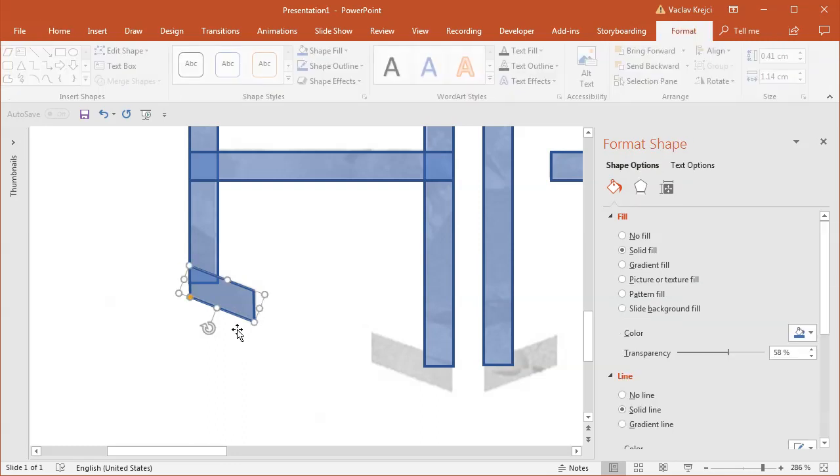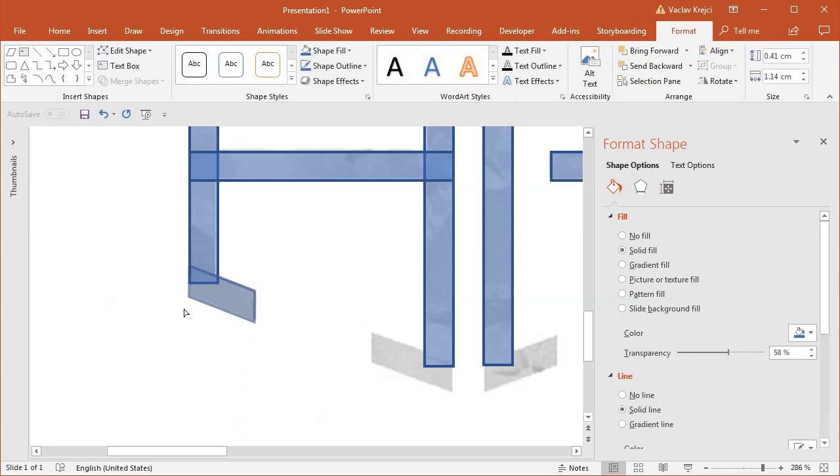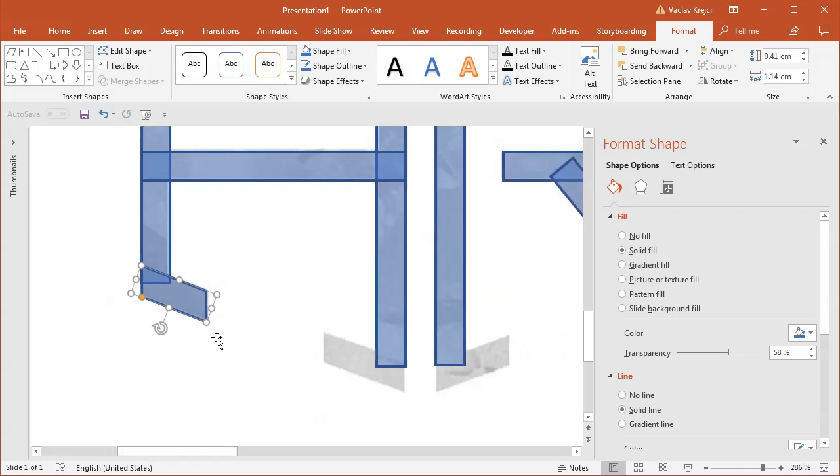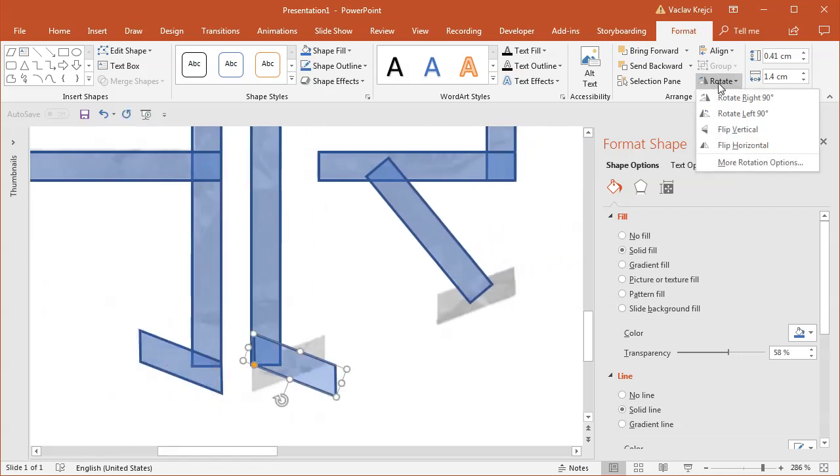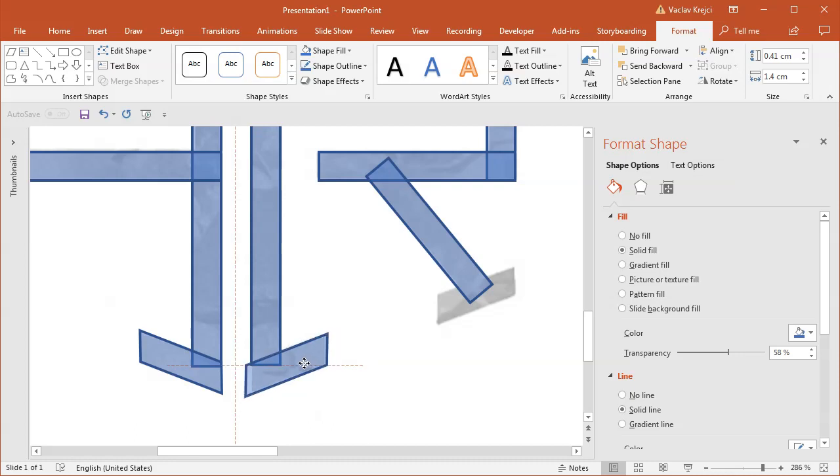Now I'm more satisfied with the result. I'm sorry I have to do it one more time, but the angle wasn't right, so it kind of makes sense to do it right. Now it's much better. Okay, so I will duplicate it one more time, select rotate, flip vertically, align with this shape using my arrow keys, make it a little bit smaller, duplicate it one more time, and that's it.